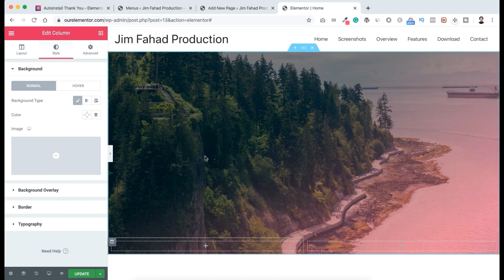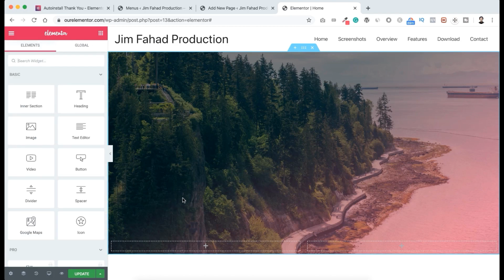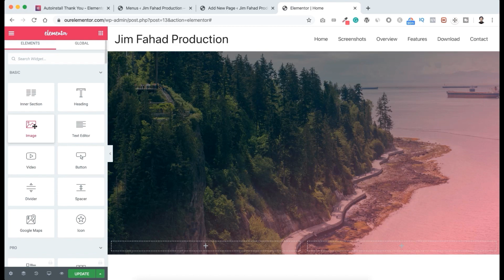Okay, so now first I want to add an image inside this left column. So to do that, I'm clicking on this plus icon. So you can always click on this plus icon or this Rubik's Cube icon to find all these available elements. Like I said, first I want to add an image inside the left column. So I'm dragging the image from the left and I'm dropping it inside the left column here.